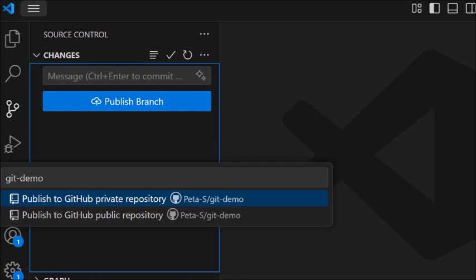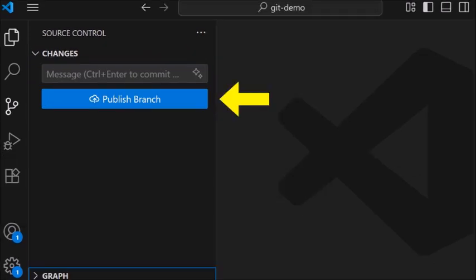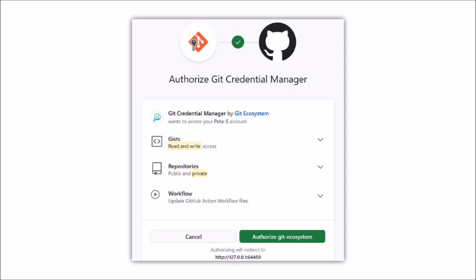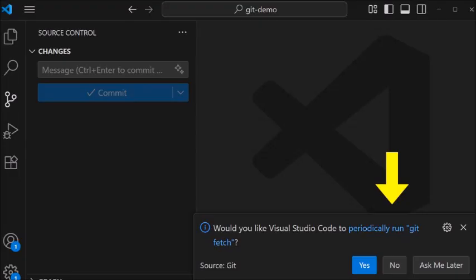You will be given an option to make it private or public. Select according to your requirements. Here I'll make this one public. Now that we are signed in, click Publish Branch again. We will be redirected and asked to authorize Git. If you are working in a team, you will need to fetch and sync the branch on a regular basis.